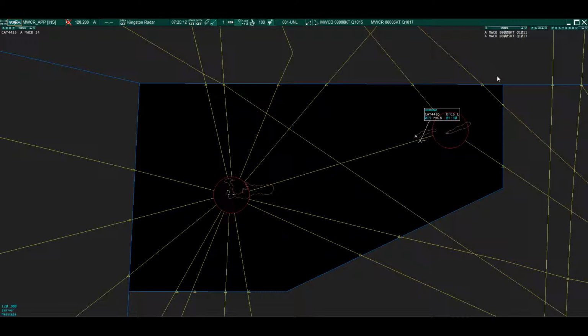And now that I've cleared him for the visual approach, we want to go into his temporary altitude and click the visual approach button. So now you can see he's cleared for the visual approach. And boom, there it is. So you see he appears on a very short final.